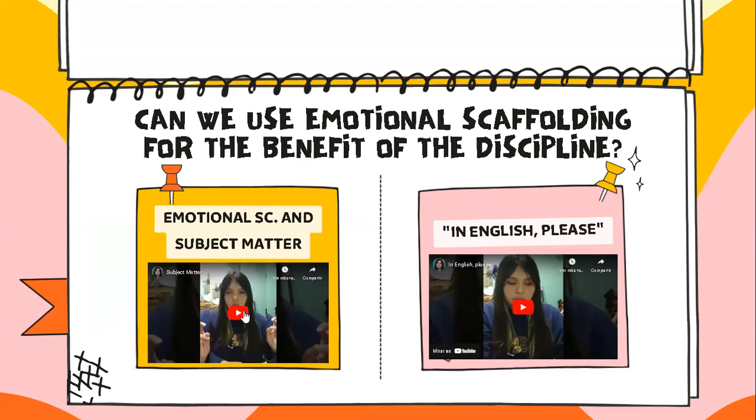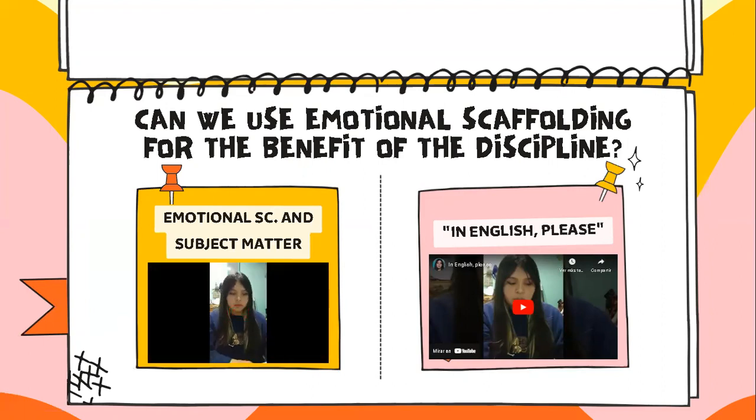On the other hand, can we use emotional scaffolding for the benefit of the discipline that we teach, in our case for English? Let's start with emotional scaffolding and subject matter. Emotional scaffolding can be used for the benefit of subject matter as long as we know our students' backgrounds and their sociocultural context, what they are interested in, what they need.